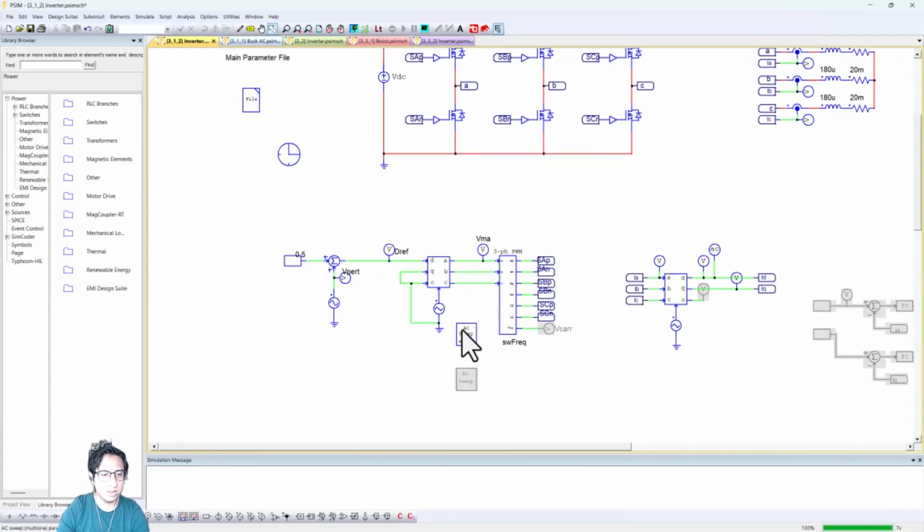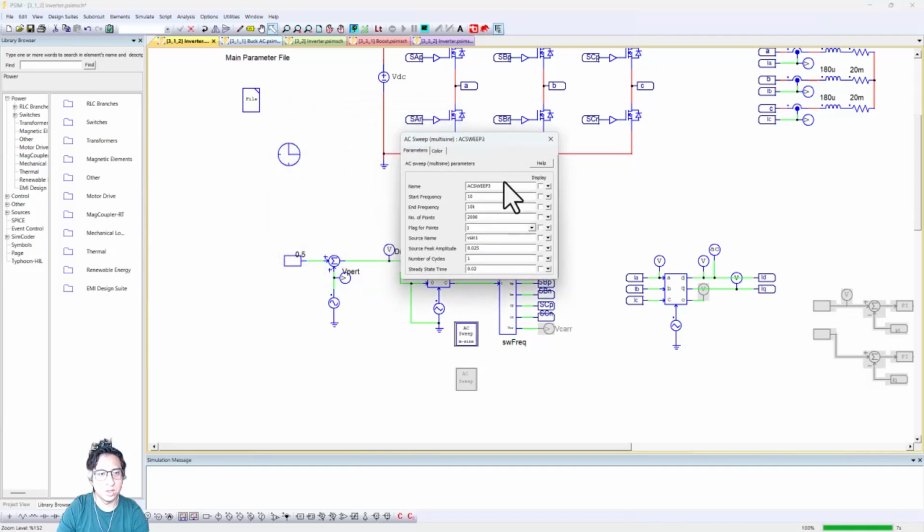Okay, so let's keep on going through the attributes. So we have start frequency, we have end frequency, then we have the number of points. The number of points might be too high. We really don't need something that specific. So let's start with 100.